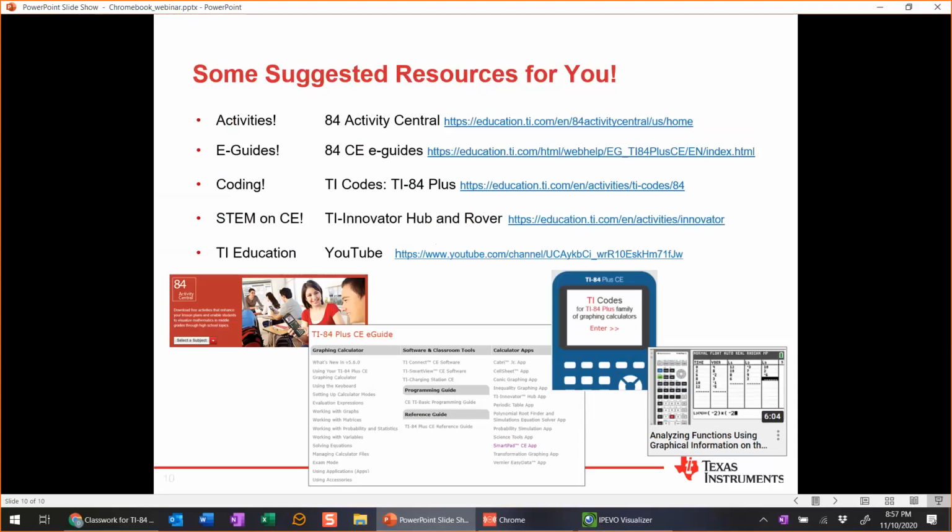Okay, so yeah, the 84 Activity Central is great, as Dennis said. Dennis, did you mention the e-guides? No, I was going to let you mention the e-guides. I'll mention the e-guides because I'm near and dear to them. So the e-guides, our team works really, really hard to provide help files, and we do have guidebooks.